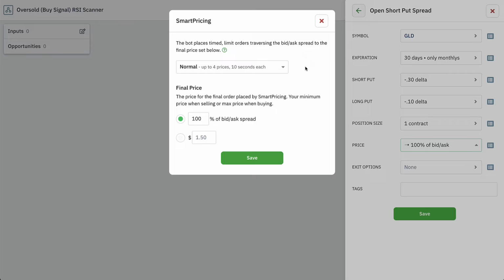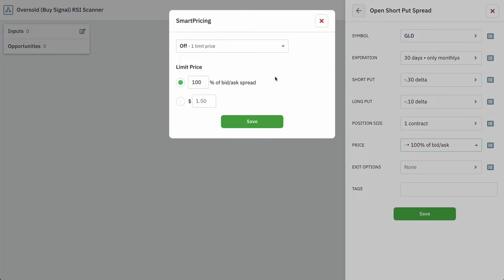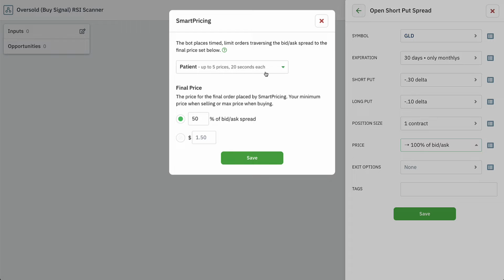find different prices. So if you're encountering a spread or security that has a really wide bid-ask spread, it can be set up to try different types of prices. You can obviously turn off smart pricing and say, look, send one order at this price all the time, or send one order at 50% of the bid-ask spread all the time. But instead, you can use technology to try, in this case, a smart pricing setting of up to 5 prices 20 seconds apart.